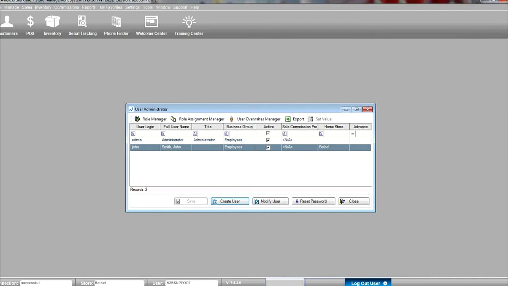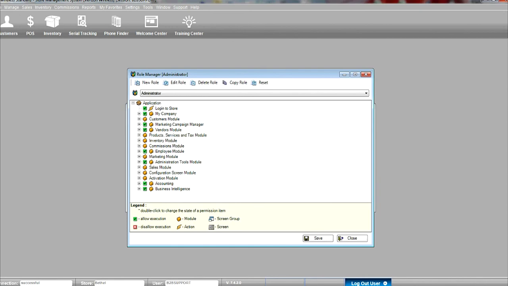To set up a role in Wireless Standard, we will click on the Role Manager button on the top of the User Administrator menu over here. We can select the preset role to modify from the drop-down menu at the top, which is this one. The user can also create a new role, edit the title of the role, delete a role, copy a role, or reset the role to its default settings.